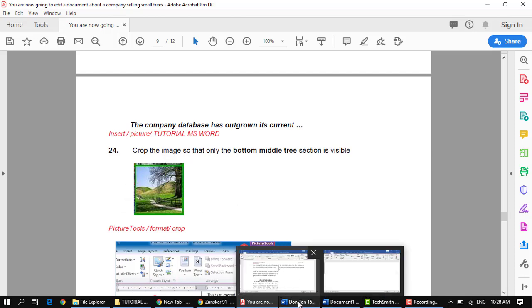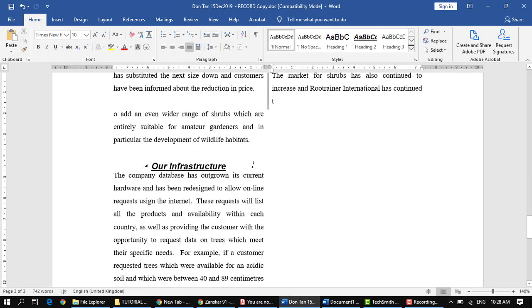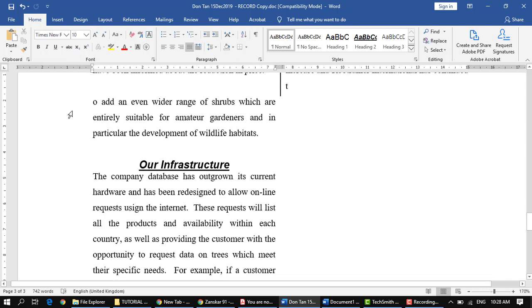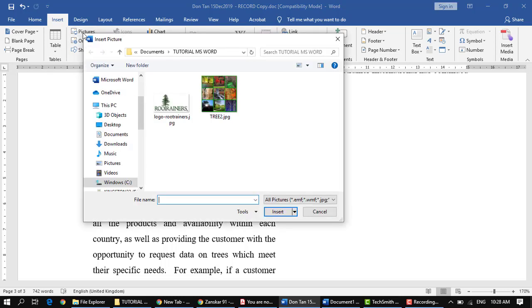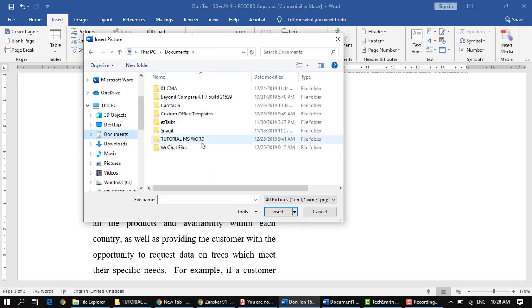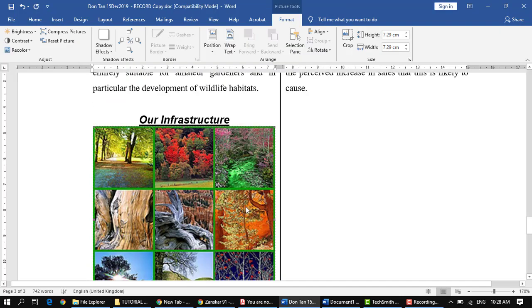Okay, let's go back to the document. We look for our infrastructure paragraph. We put the cursor on the first sentence, and we go to the top Insert tab. We're going to click on Pictures and go to the Documents where the tutorial folder is. We open up the tutorial folder and you will be able to see the tree JPEG. So we select it and we insert it.